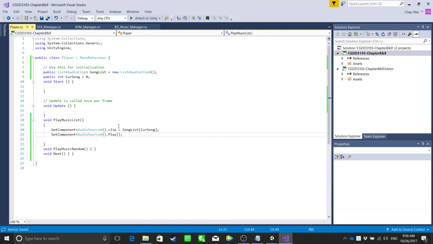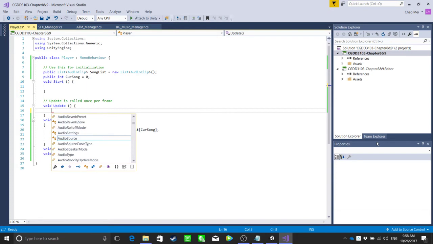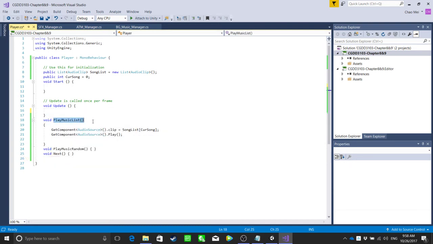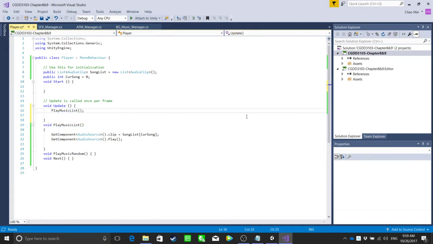Okay, so this should work, right? Will this work? Let's just call this play music list. Will this work? Won't that restart every time? Yeah, exactly. The problem here is it will restart every frame because we're calling this in update, right? But if we put this into the start function, it will start only once, and then it cannot go to the next automatically, right?